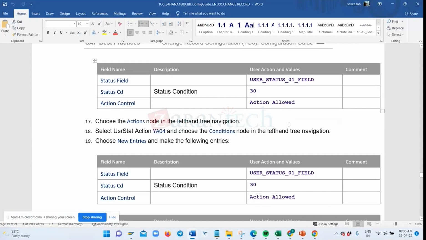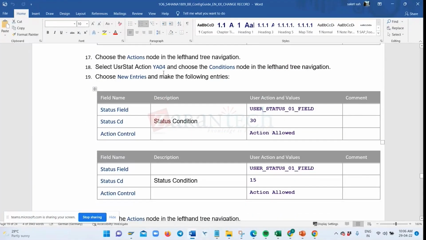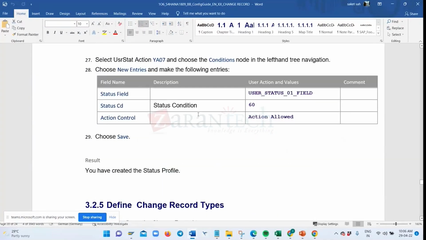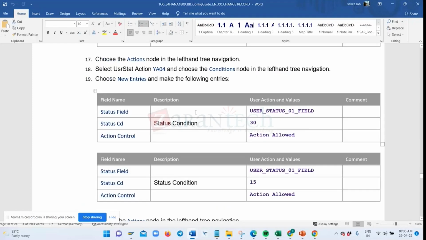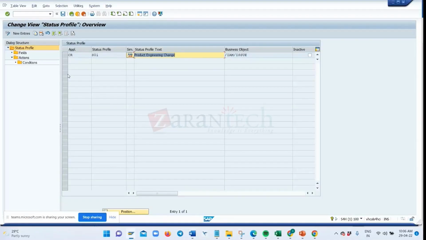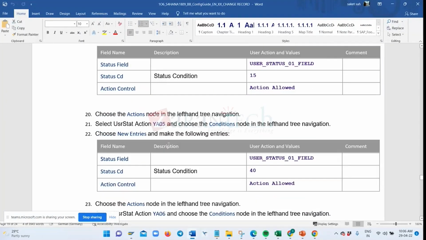So these all are the different mappings with respect to user status action with the condition. So first user status profile, then your actions, user status action mapping, and then with respect to each of the actions, what all conditions are allowed or not allowed, that mapping you find under this configuration.